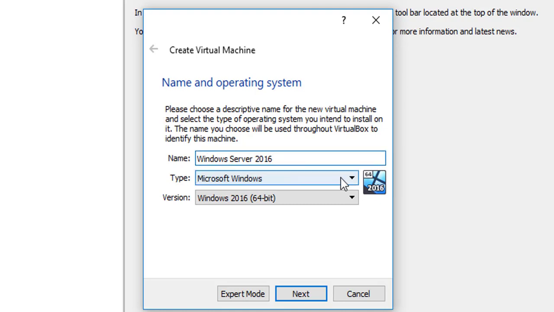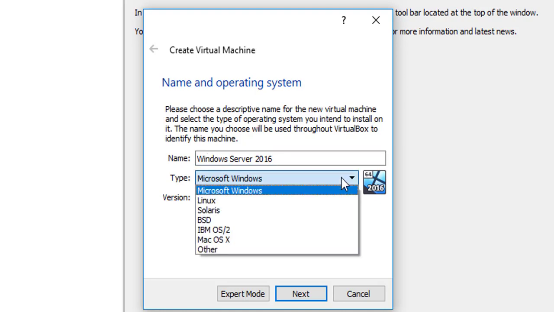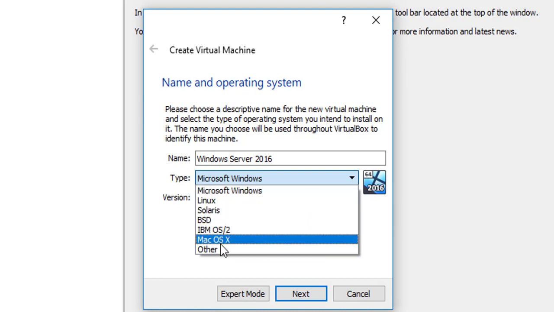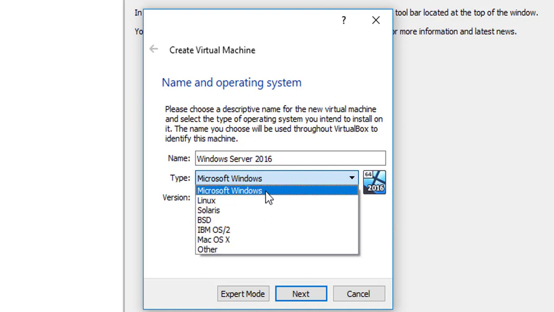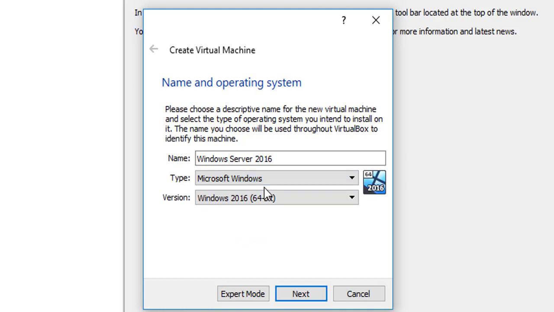In the Type drop-down menu, I can choose the OS I want to install on the VM. You can select between Windows, Linux, Solaris, or any other OS. I will select Microsoft Windows.